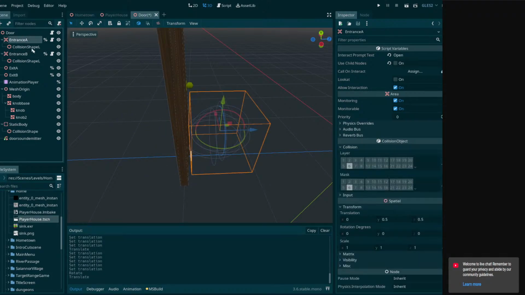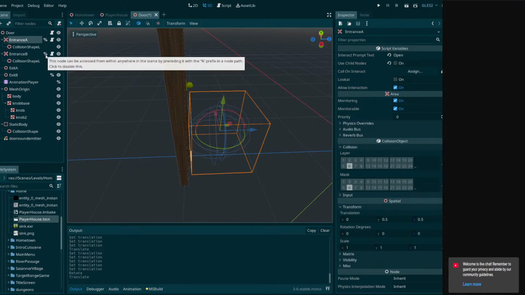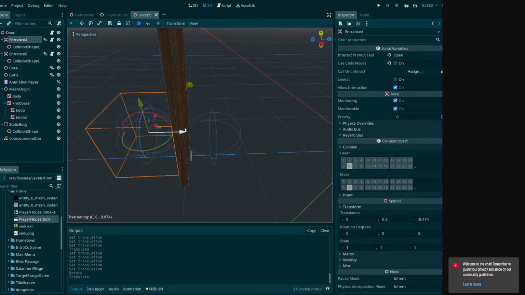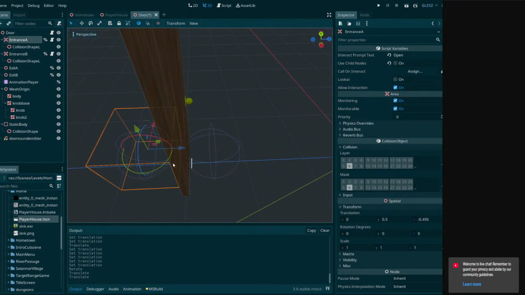So the entrance is both an interactable area and also a position. The entrance is what the player interacts with to activate the door, but I'm also trying to use it as the position that the player is initially teleported to when they interact with the door. And I'm realizing that it was kind of set up wrong in a way.